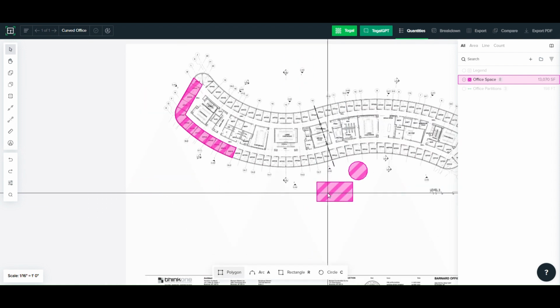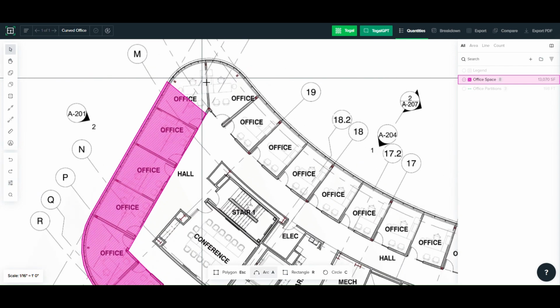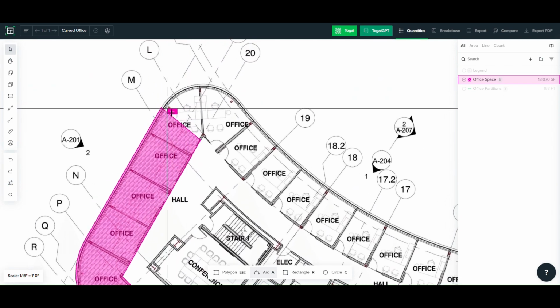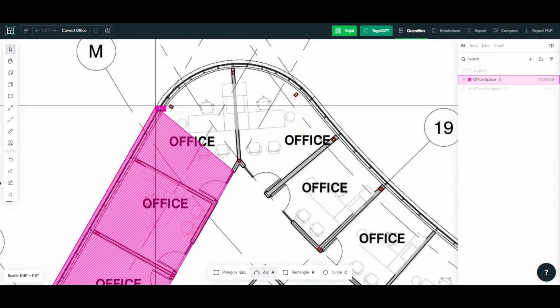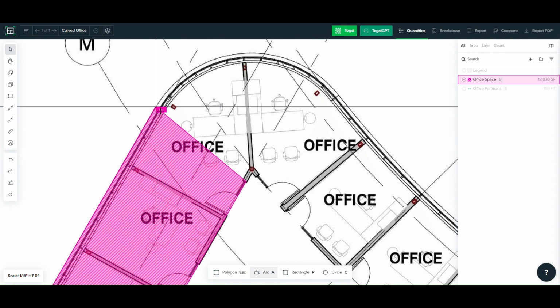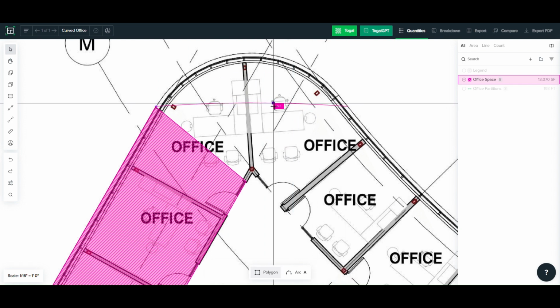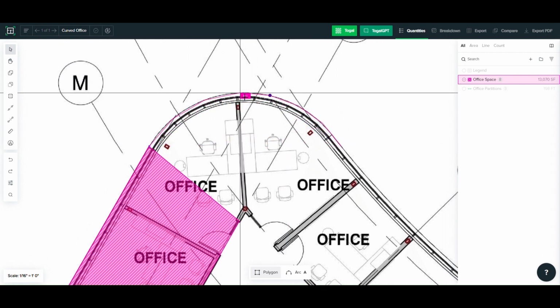To draw an arc is a very similar process. We'll first hit A on our keyboard, and you'll see there's that note letting you know that you're in arc mode. You would first add your first point, so the start of the arc, and then you would add your last point. And then Togal will allow you to add the center point of the arc itself and continue tracing.